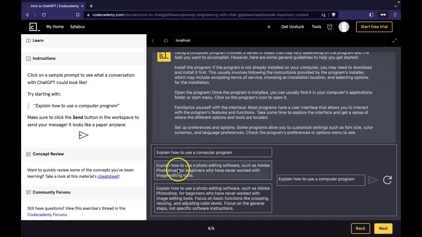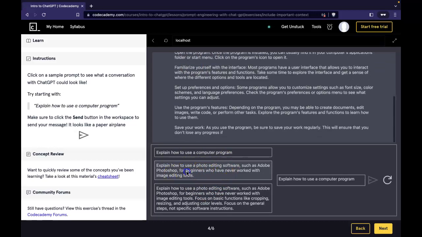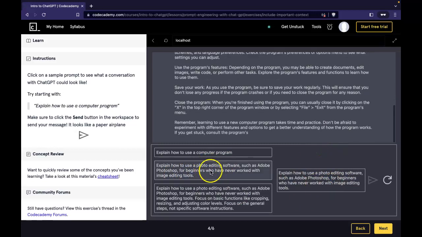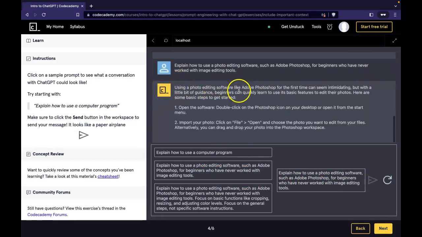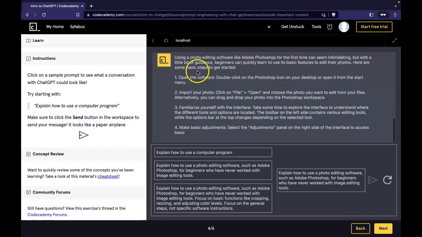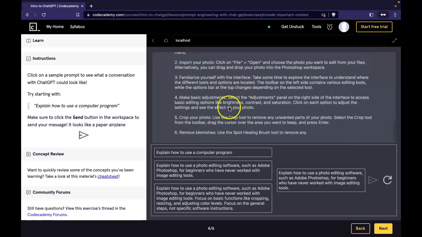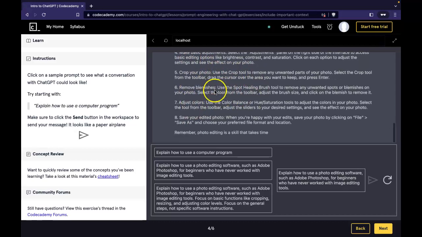Next, we'll give it this "explain how to use photo editing software such as Adobe Photoshop," and we'll see how the answer changes to better explain that. Let's see. Using a photo editing software like Adobe Photoshop for the first time can be intimidating, but with some guidance, we can do it. And here it is. It's just giving us a bunch of different things that we can do with Adobe.